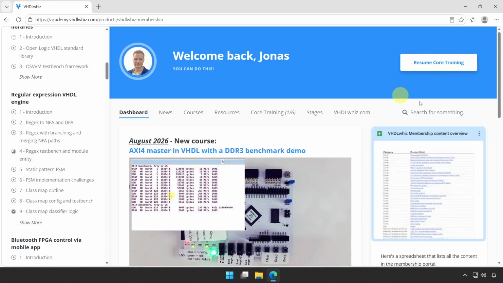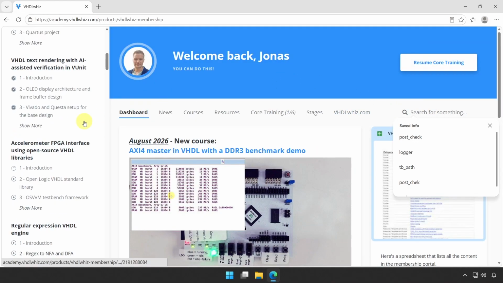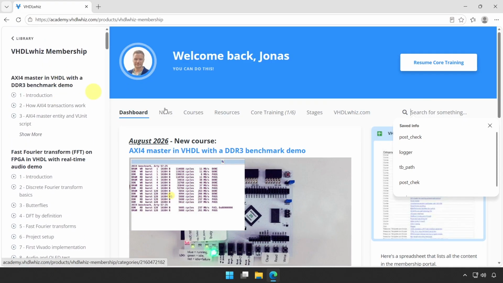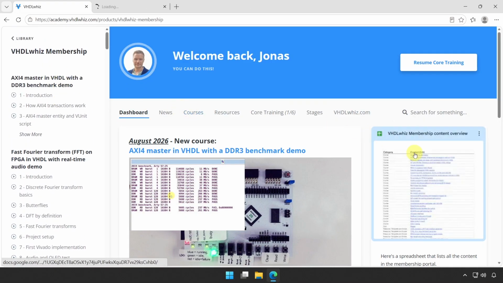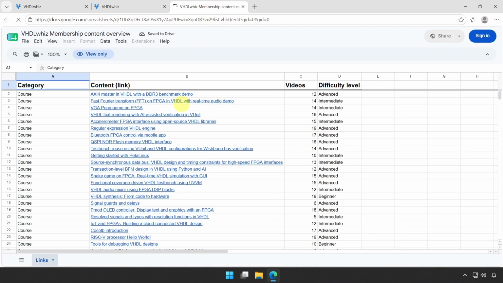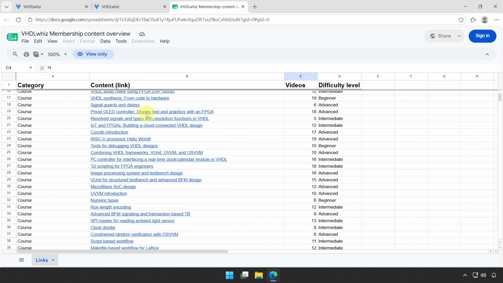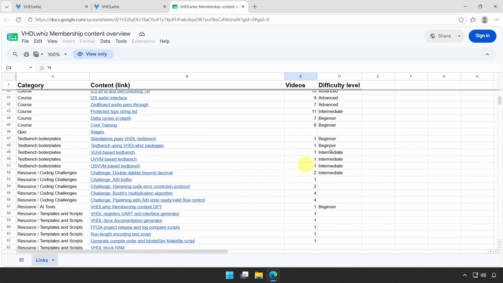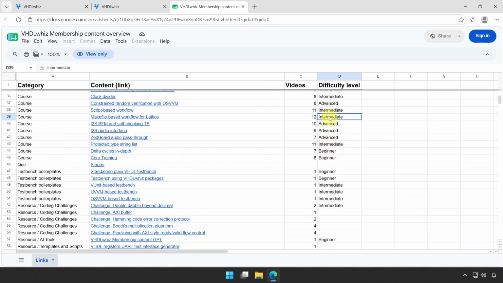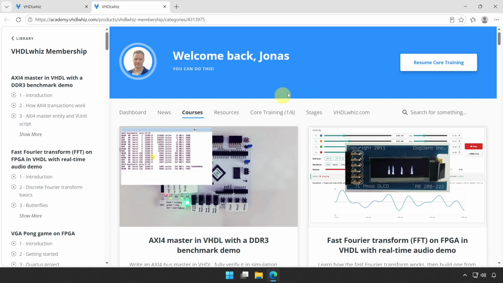So to access the content, you can search for it here. You can view it in the sidebar that lists all of the courses. There's also a courses tab here and a spreadsheet, because many people like to see everything in a spreadsheet. So I've made a spreadsheet in Google Spreadsheet that shows links to all of the content. This is all of the content in the membership, listing the number of videos, the courses here and then the resources below, my assessment of the difficulty level, and so on. You can also see the same courses on the courses tab.